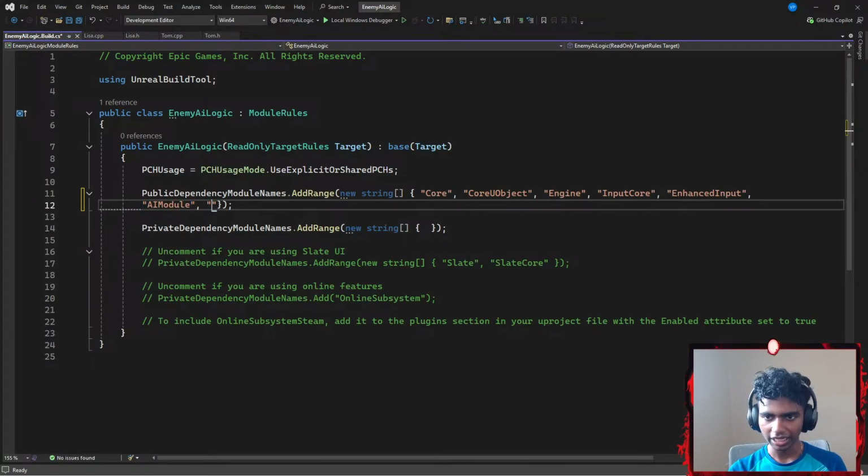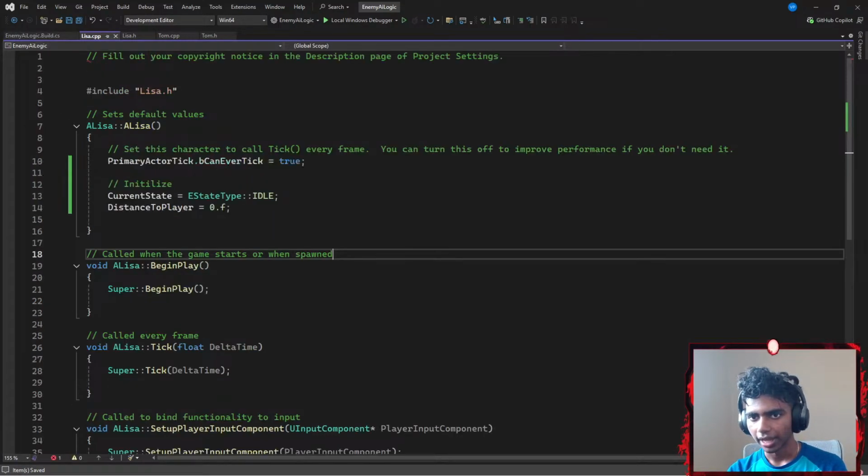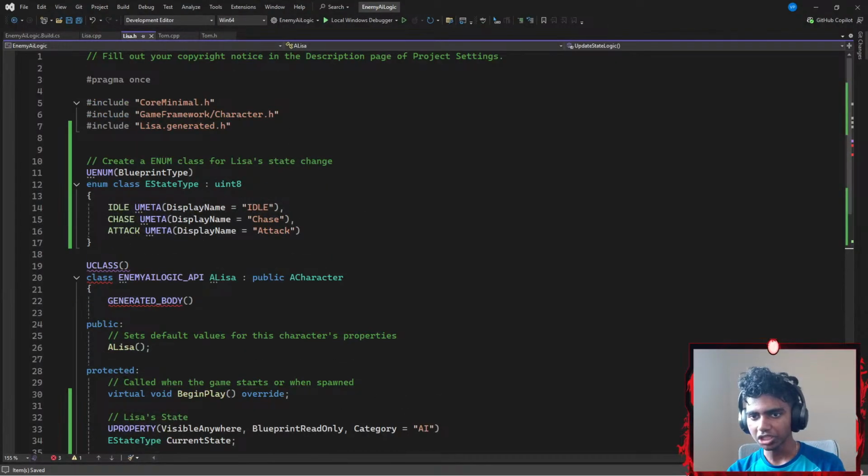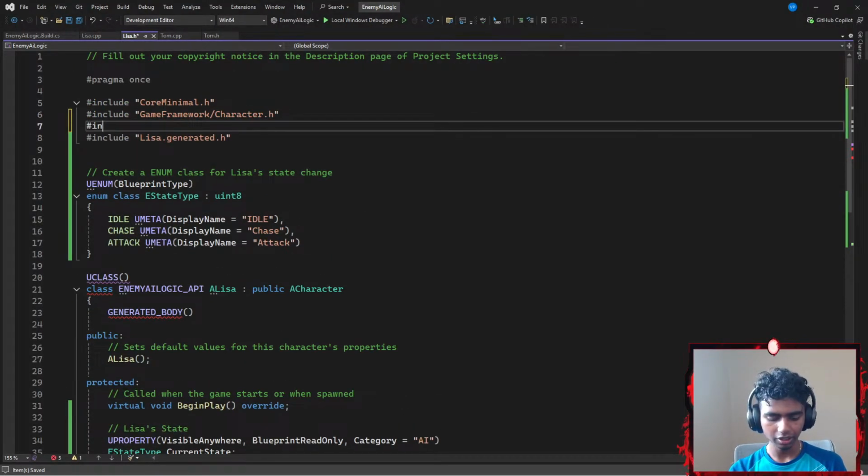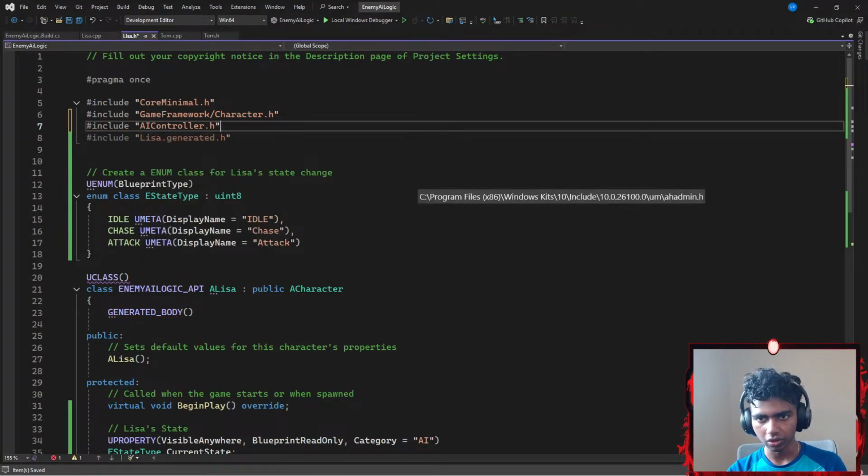Okay, and then I will be needing my navigation systems as well. So I'm gonna go with NavigationSystem module. Then I hit Control S to save the code. Now I can go to my Lisa's header file and magically be able to include my AIController.h, which is basically my AI controller's header file.